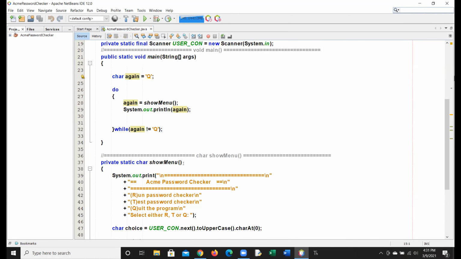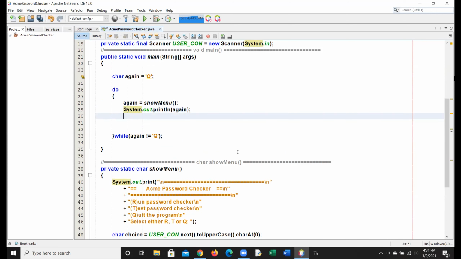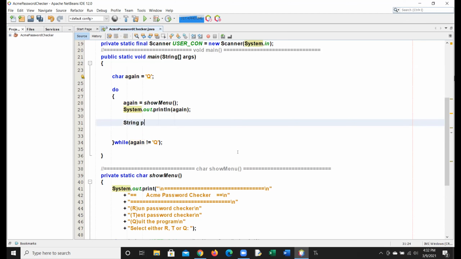Okay. So now we have this coming back, and we know it's coming back because we printed it, right? All right. So we need to break this down into parts, right? So now what I want to do is get the user input for the password. So I'm going to go here and say string password is equal to get password.